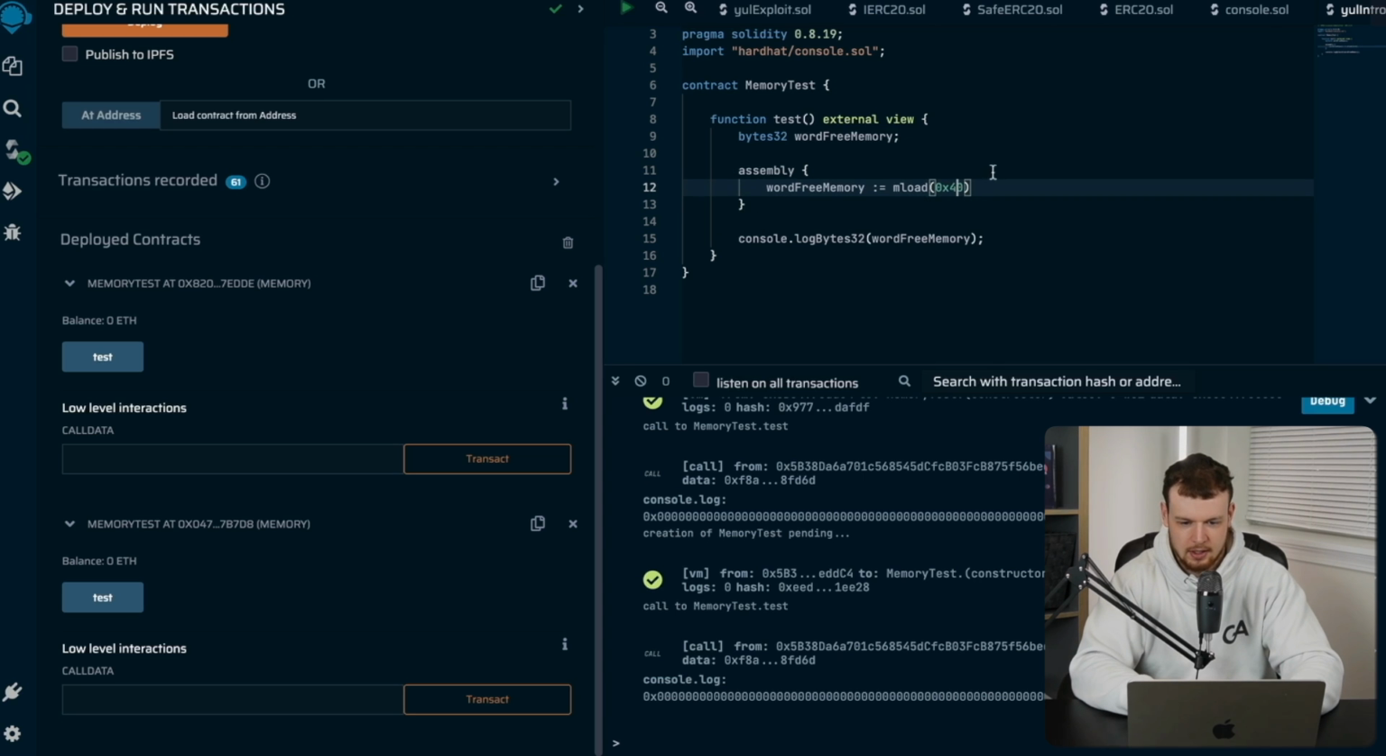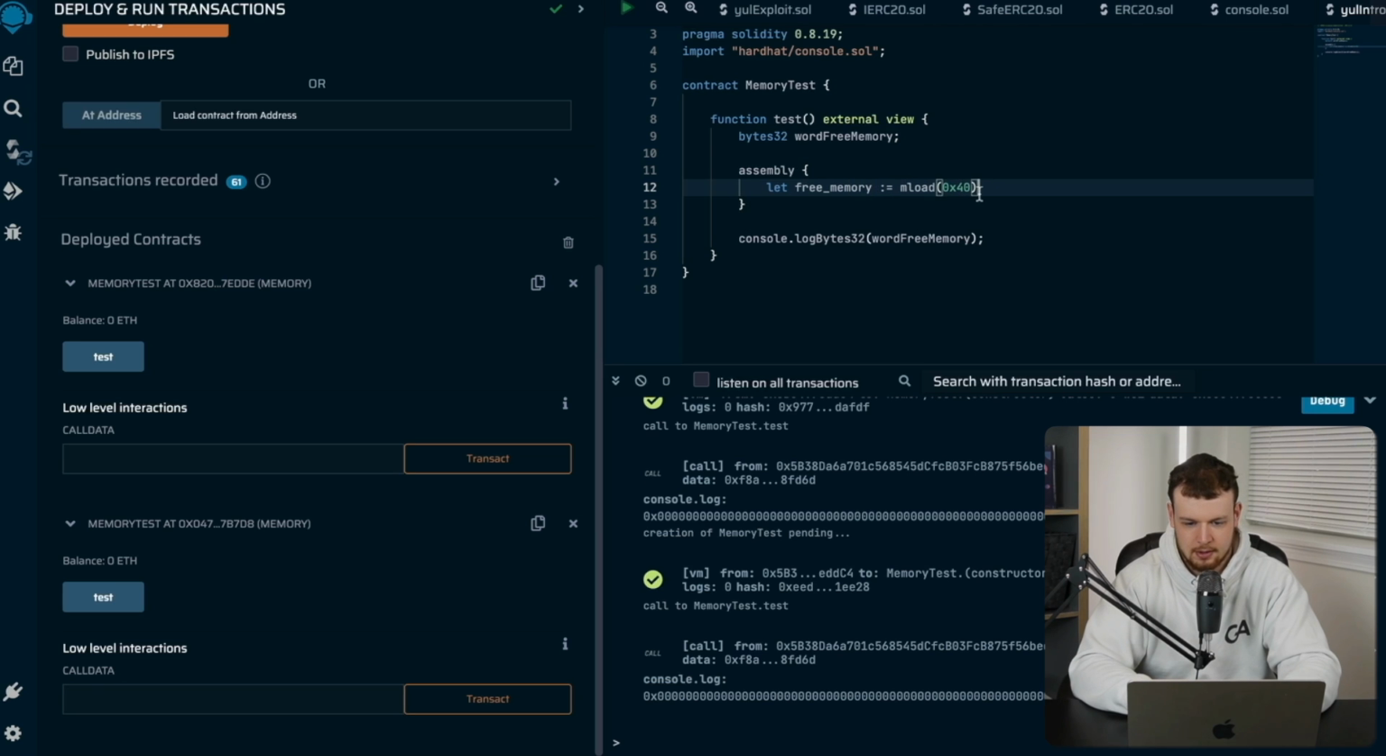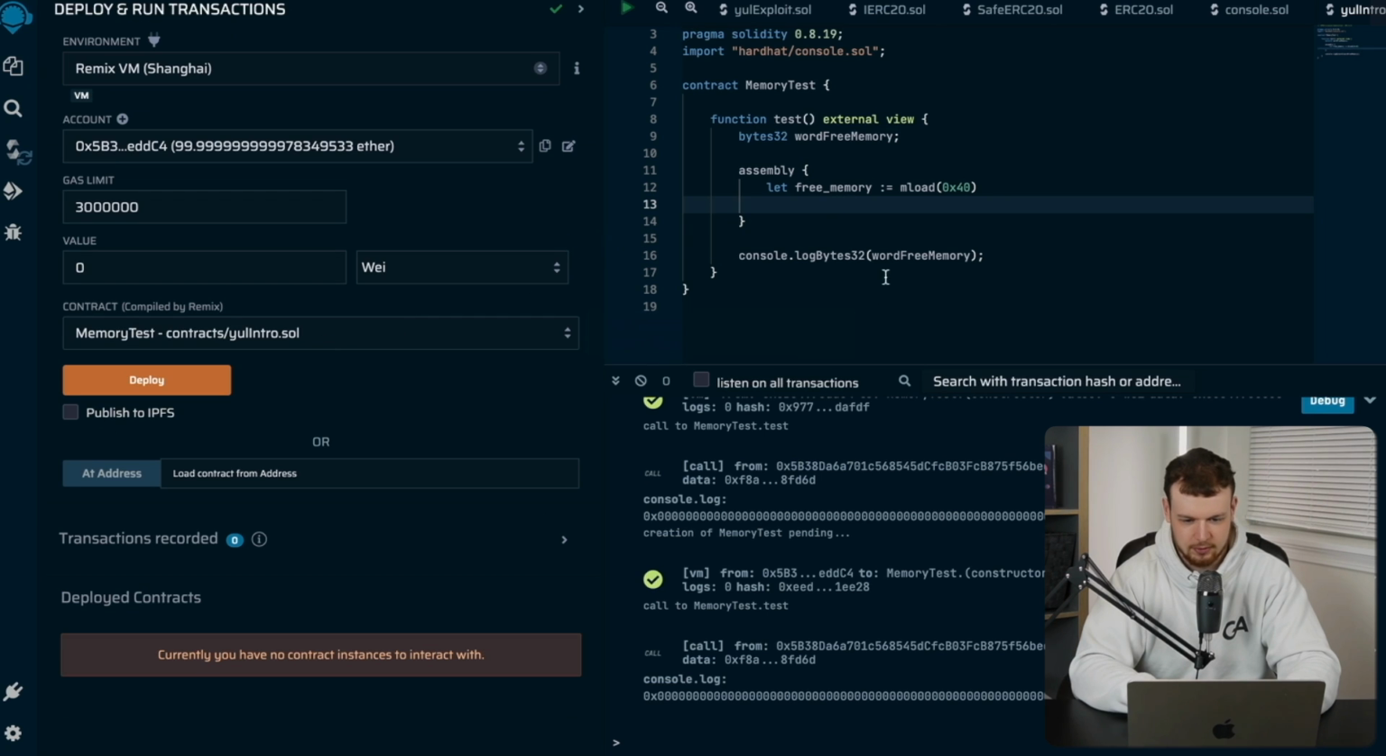Okay, great. So if we get the free memory pointer, now let's say, what if I want to write to memory? If I'm going to write to memory, of course, it is always a good idea to look right at the free memory pointer. So we can call it the free memory. Make a little variable for it, and let me just clear these.